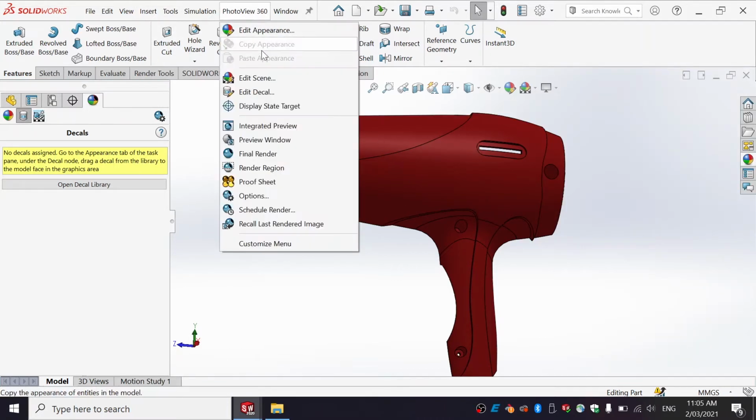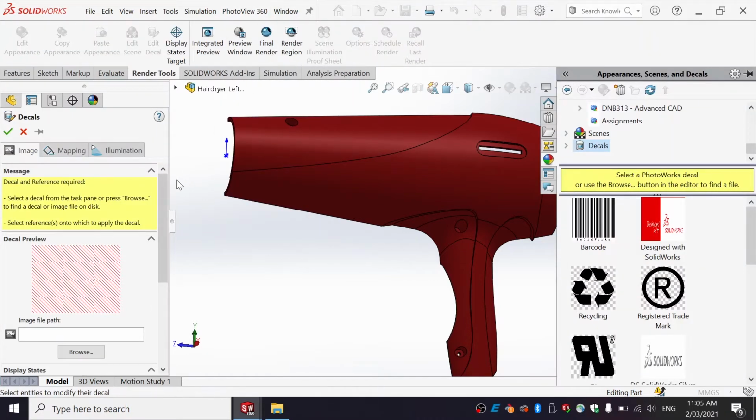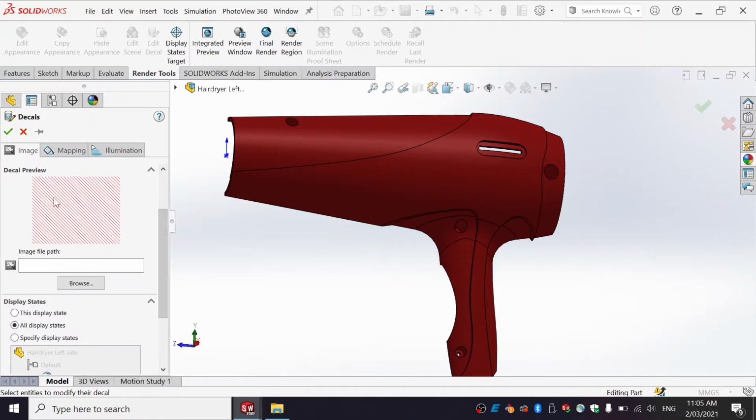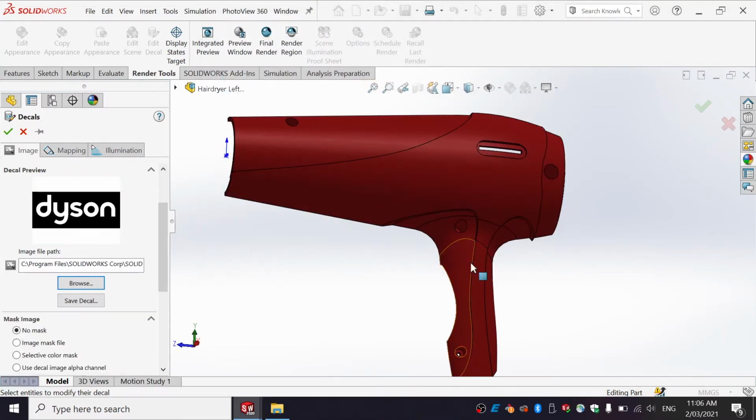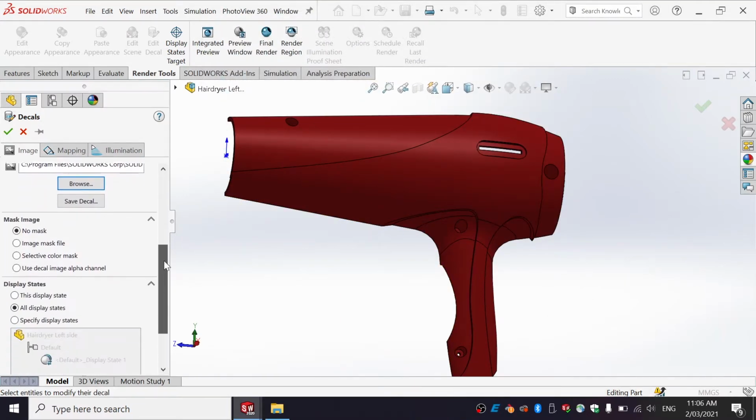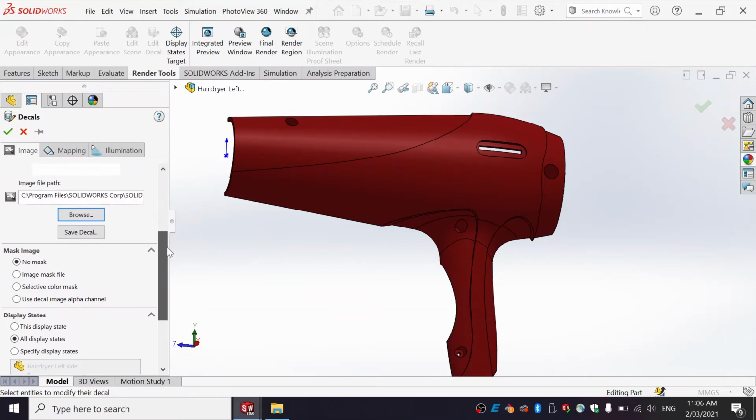So to add in a decal, the easiest one is actually just to go to Edit Decal, even though you don't have one to edit. From there, you can go and select an image that you want to essentially paste onto your component. So go Browse. I'm going to select this one here. As I said, that's a PNG file. And once we have that image, we need to tell SolidWorks where we'd like it placed.